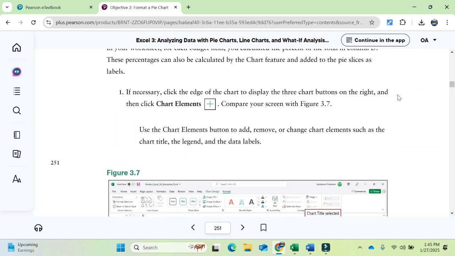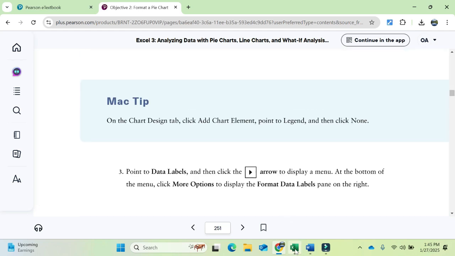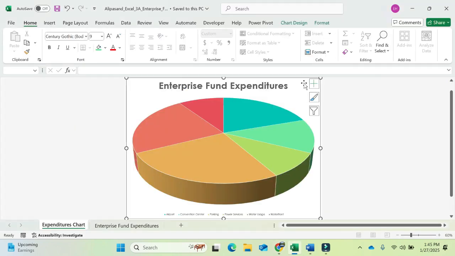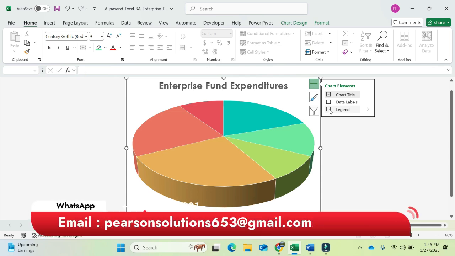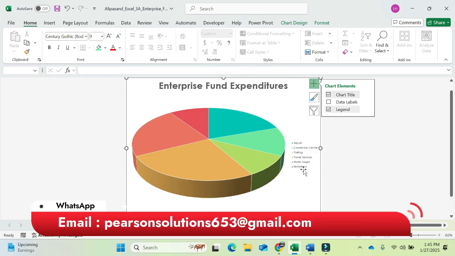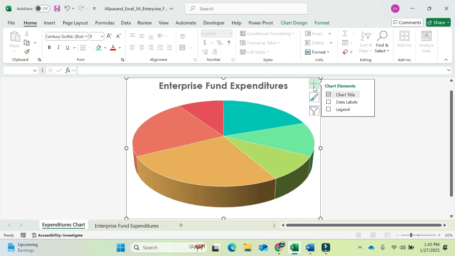Okay, we have to remove the legend from where? How to do that, I will show you. Click on the chart and then click this button and then just deselect this box. When you deselect that, the legends will be removed. If you select that, legends are here. If you deselect that, legends are removed. There we go. This is how to do this step.